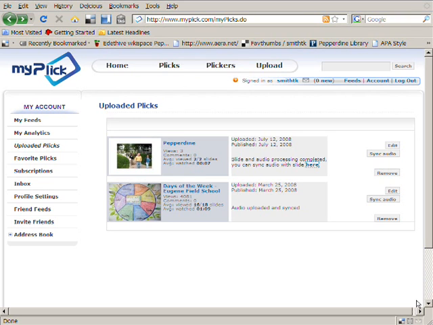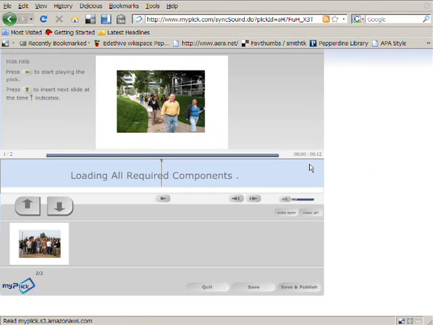We are on myplic.com. This particular site uses a PowerPoint presentation and an uploaded audio file in either WAV format or MP3 format. I have uploaded 2 pictures of our group, and I've uploaded a short MP3 file. And so what I'll do now is I will edit that file. Okay, I'm going to sync it up together.